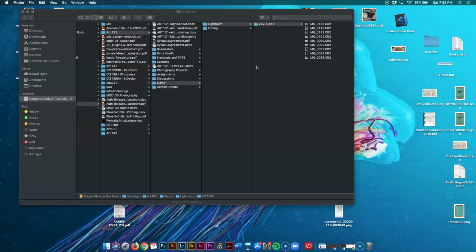Once you have your images, I would say organize them on your desktop, or if you have a portable hard drive, that's really convenient. I use one. I keep things nested within folders, as you can see in these breadcrumbs down here. I have my hard drive, teaching, Art131, which is our class, demo, Lightroom, and I organize things by date. I always just put a dump of files. I just put a sample set here, which we're going to use.